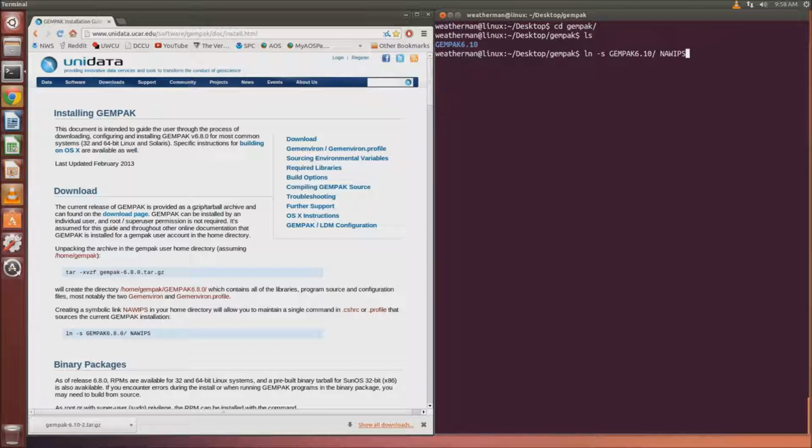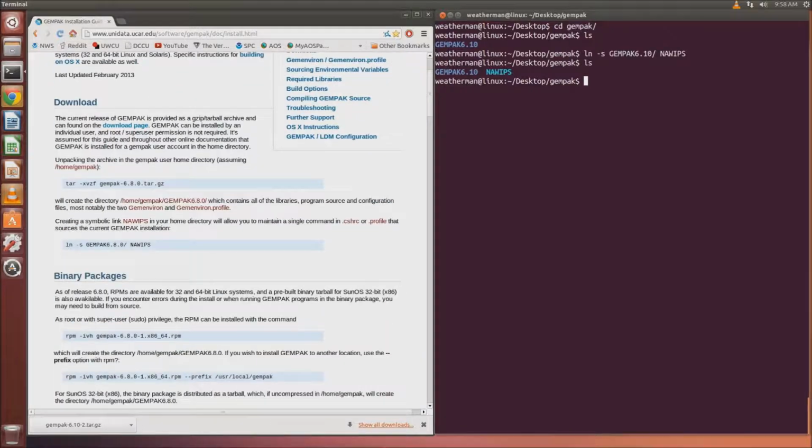And remember, we have Gempak 6.10. Alright, so in that folder that I call Gempak, I have that untarred directory that we just untarred and moved into the Gempak folder. And now I have the symbolic link, which will become important later on as we go ahead and install Gempak.